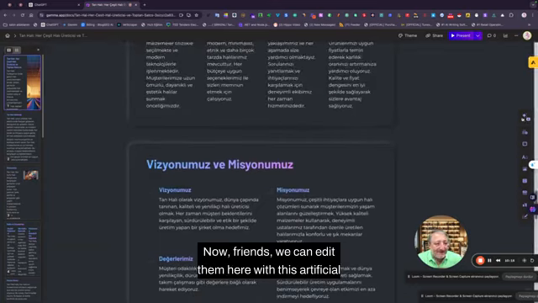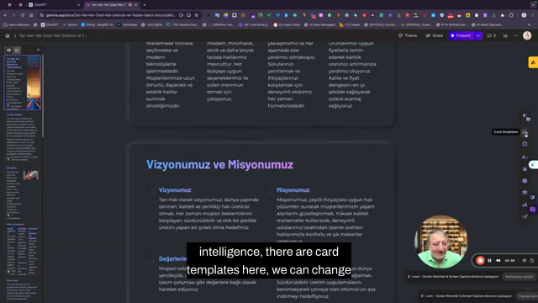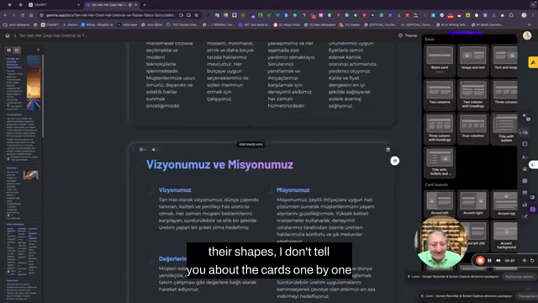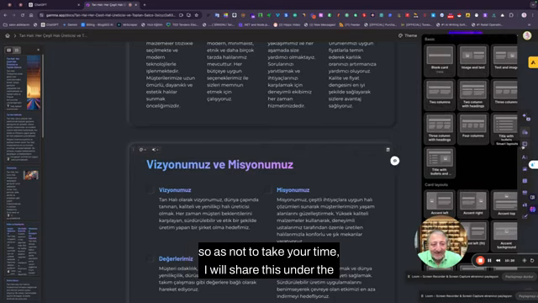Now, friends, we can edit them here with this artificial intelligence. There are card templates here. We can change their shapes. I don't tell you about the cards one by one so as not to take your time. I will share this under the video. You can enter and review them here. You can look at them one by one.